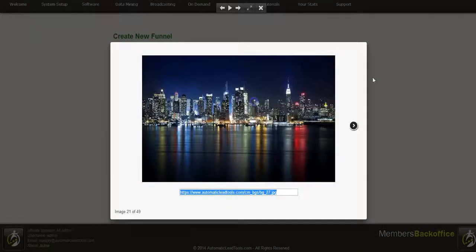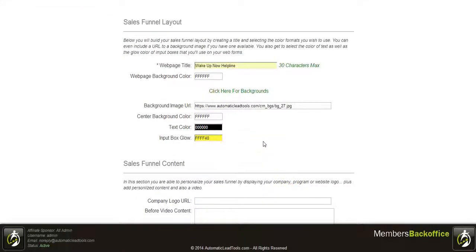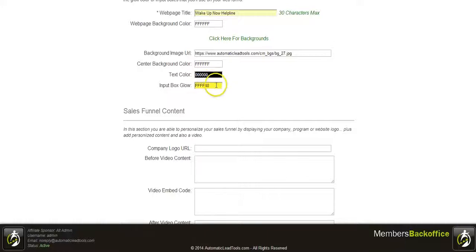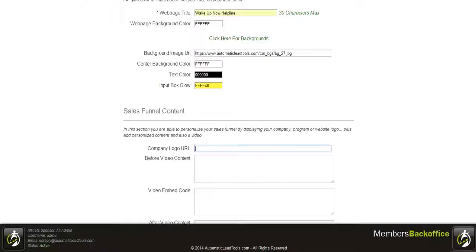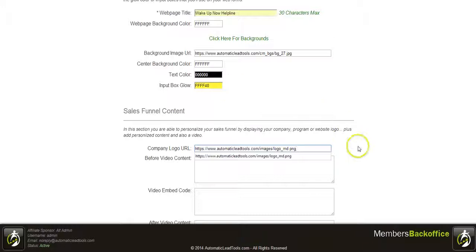We're just going to copy this, X out of it, and we're going to paste this right back in there. Now you can change the colors of the background and all the page and so forth, and text color, the inbox where they're going to put their name and email address and so forth. You can change the color of that here. Now the company logo URL, I'm going to grab our company logo URL and just copy that, and I'm going to paste it right in here. Okay, there's the logo and the before video content.